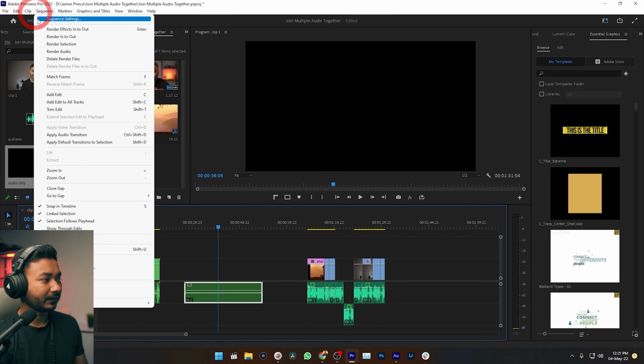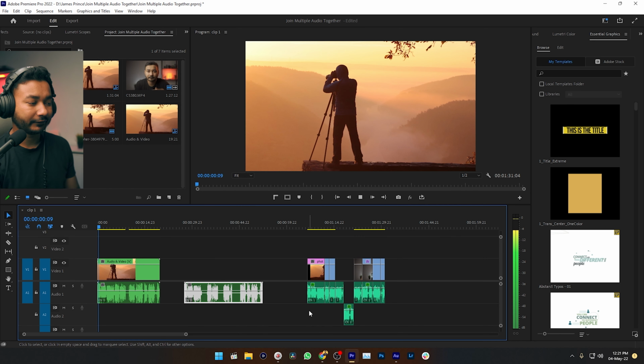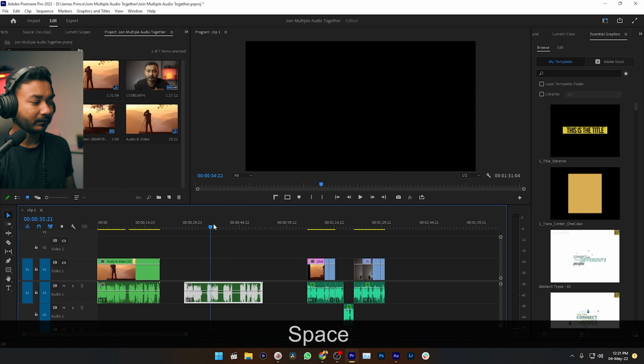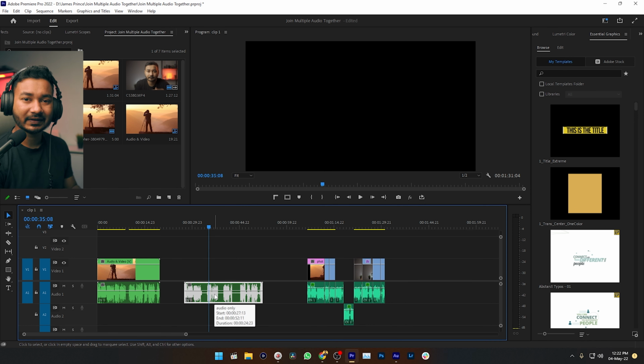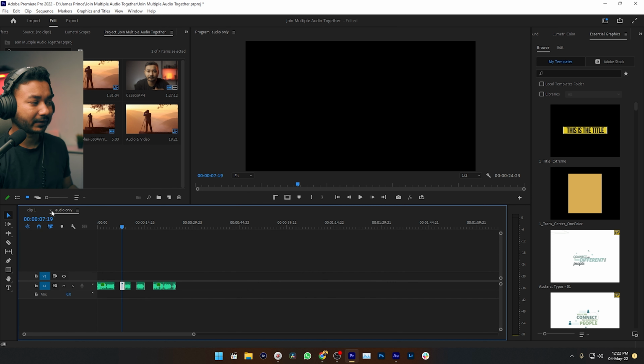Again, sequence, render audio to see the waveform. Here you can see our waveform, but this is not a single audio clip. Still, this is a nested sequence. If I just double click on it, you can see the audio clips are here.